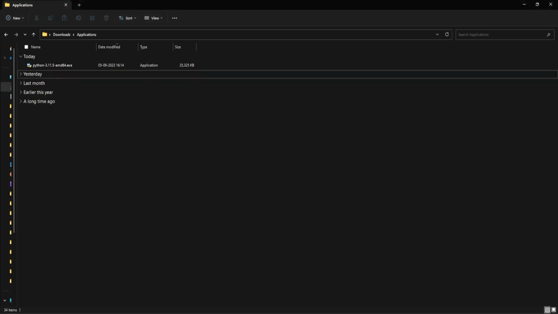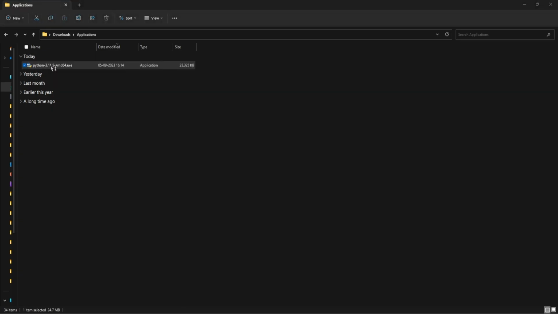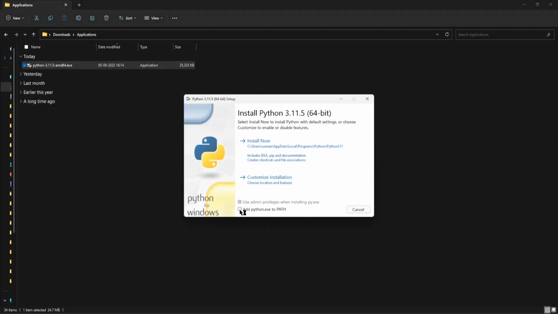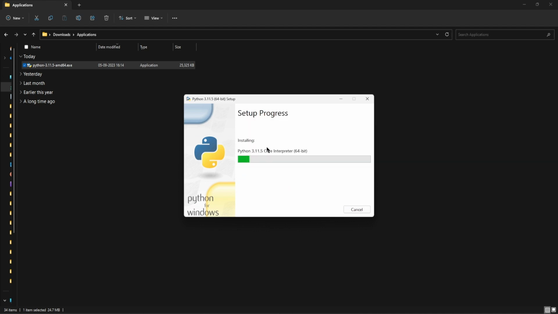Once the download is done, you can go to your download folder and you can see this. Just double click it and it should give you the install options. There will be a checkbox that says add python.exe to PATH. Just don't forget to check this. Click on the checkbox and click on install now. When you click on install now, it will start installing. It should not take long, just a couple of minutes, sometimes a minute or two. You can see the setup was successful. So now you can just close this.